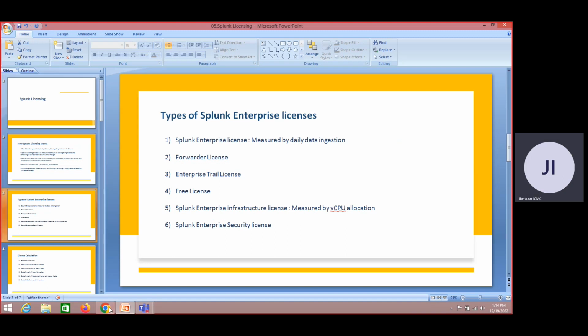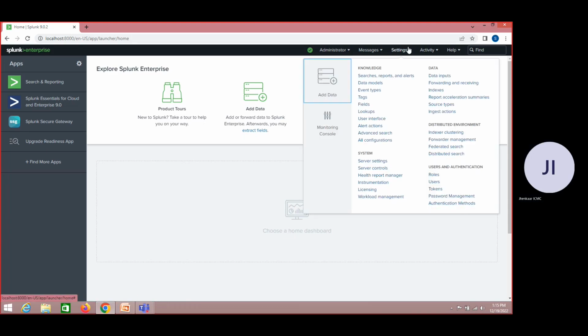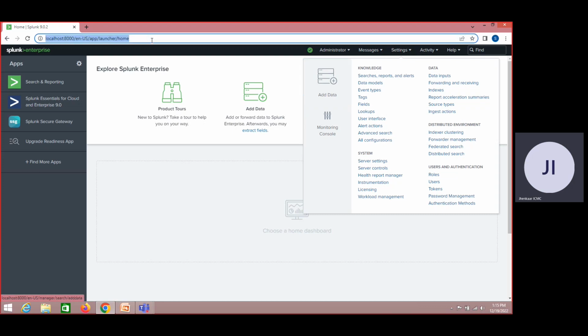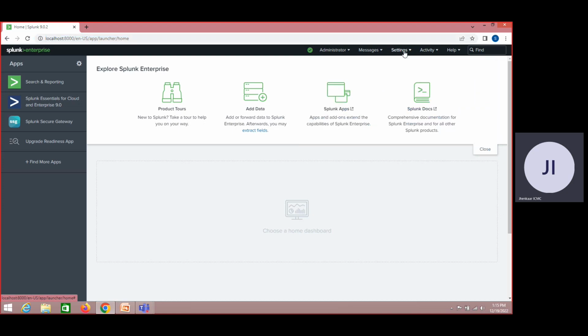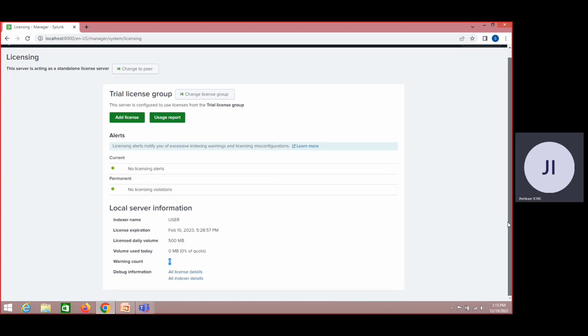Coming to Splunk Enterprise versions, we have different Splunk licenses. Let's look into it. Open your Splunk, go to Settings, and click on Licensing. This is the licensing screen. Here you will see some local server information, like your license expiration time, the daily volume available to you, how much data you have already ingested, and any warnings. So you can see some basic information about your licensing here.